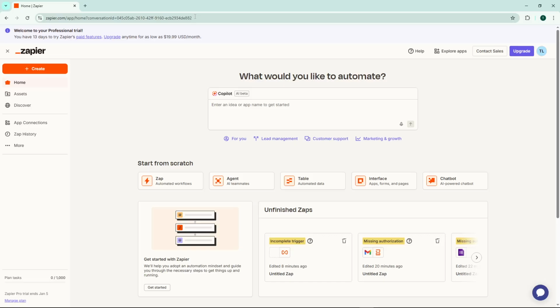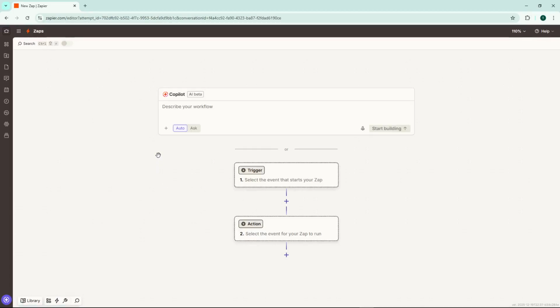First, open your web browser and navigate to Zapier.com. Once you're there, go ahead and log in using your credentials. Make sure you're signed into the correct account where you want to create this loop automation. After logging in, you'll land on your Zapier dashboard. From here, click the Zap button to start building your new workflow. This is where all your automation magic begins.